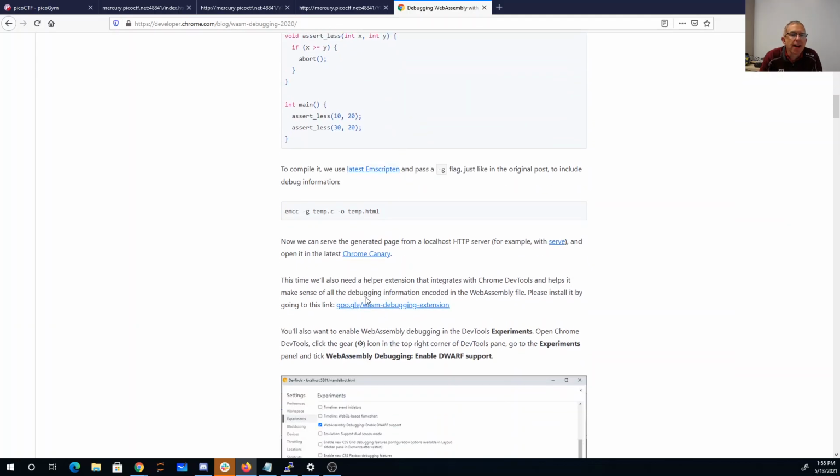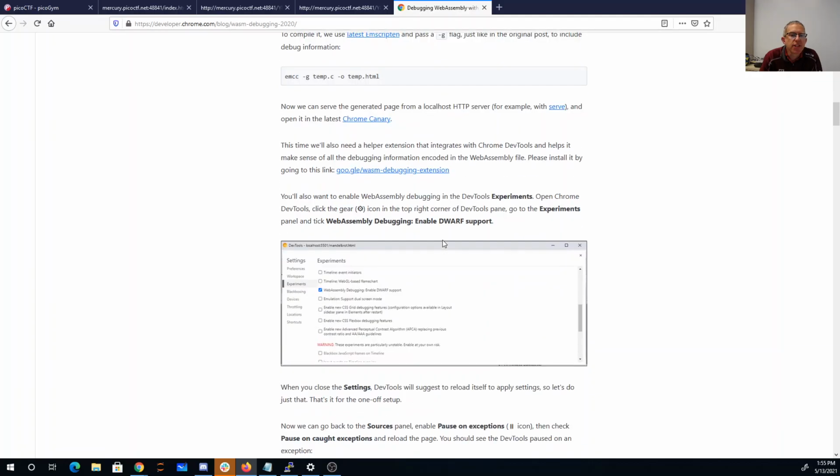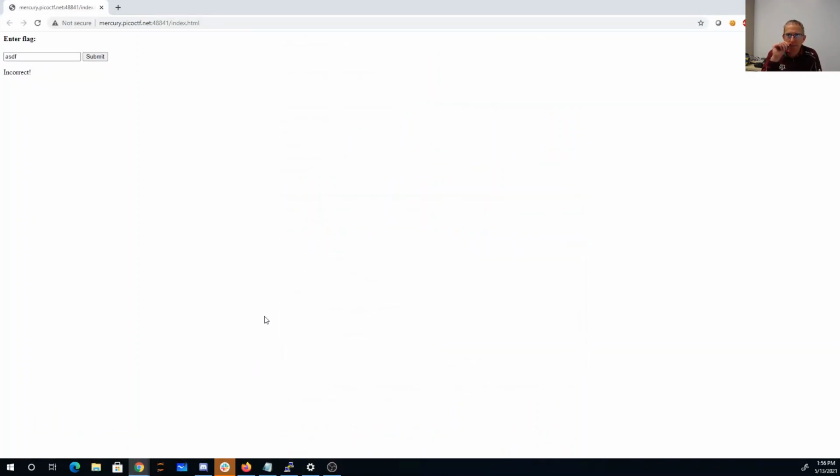So we can debug WebAssembly using these tools that are built into Chrome. And so there's this WASM debugging extension. And so I went through, I opened Chrome, I clicked the gear icon, I turned on enabling Dwarf support. So now I have here this website.